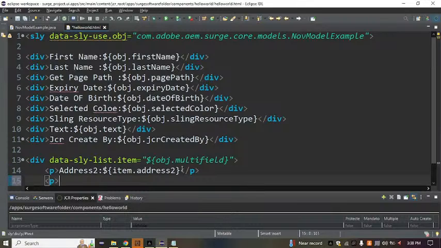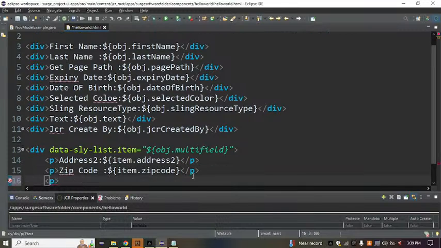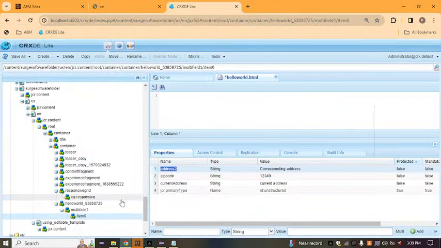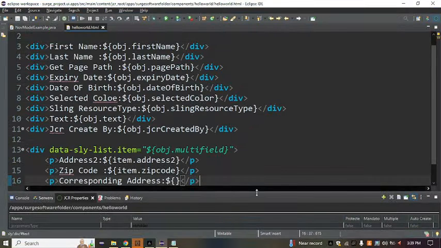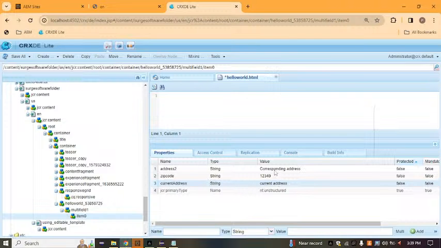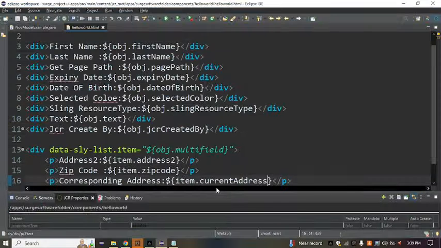P, and after that we have zip code. Zip code colon dollar curly braces open item dot zip code, right? P and corresponding address. Okay, so basically here we have a current address. So you can mention here item dot current address. That's it. Here we have current address two, that's it.